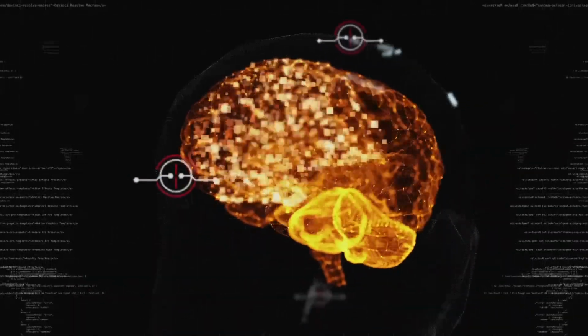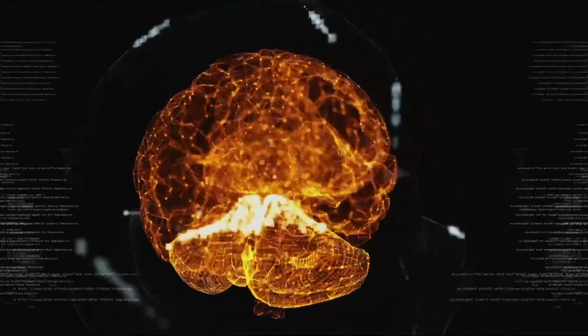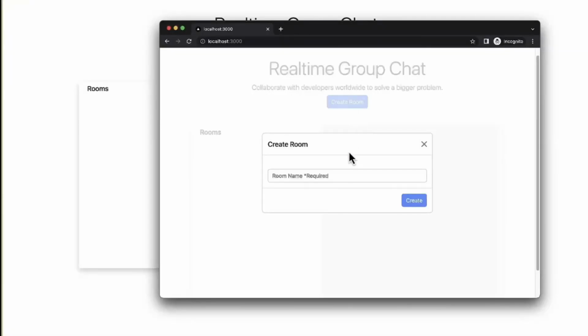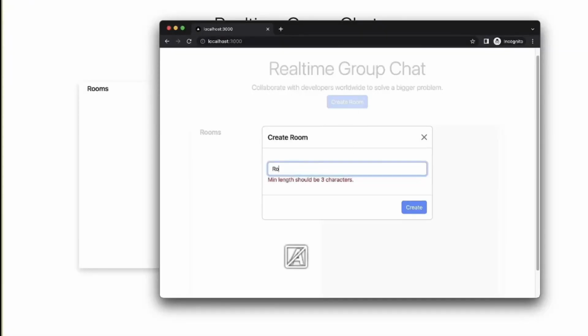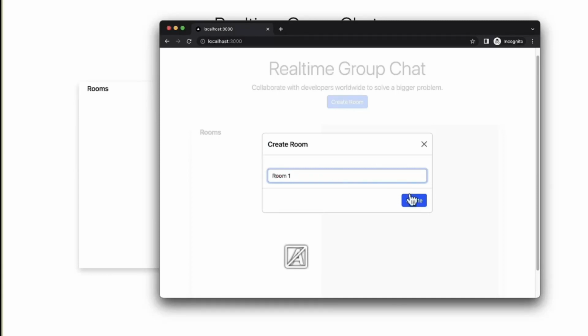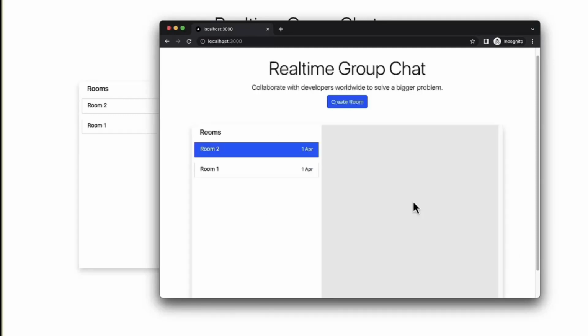So let's start with the first project that we will be building in our course. This is a demo for that. If you can see here, I'll be entering a room name, let's say room 1, and I'll click on create. And when I click on create, a room will be created. Let me create another room, let's call it room 2. And if I click on create, it will create another room for me.